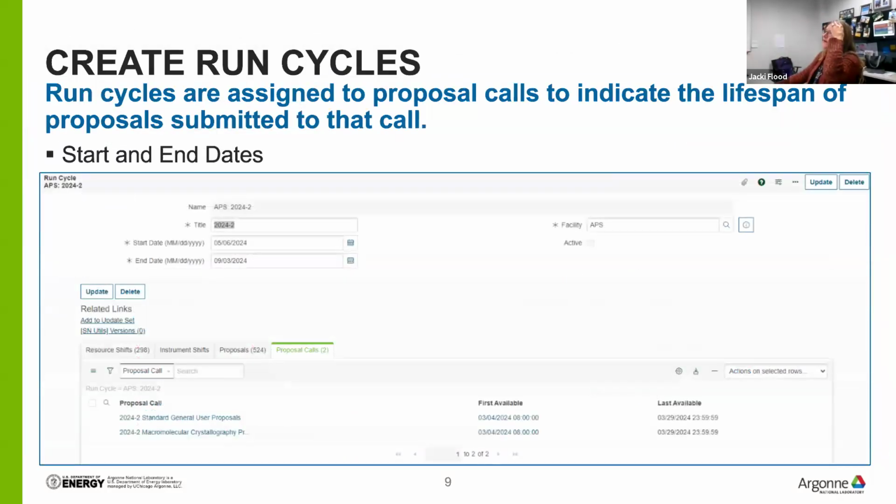Okay, so after you create your resources, you can then create your run cycles. And run cycles are assigned to proposal calls, which we haven't gotten into yet, but we will. And that will indicate the lifespan of your proposal submitted to that call. So I mentioned earlier that APS general user proposals are good for 2 years or 6 cycles. So when we get to the calls page, you'll see where you can assign the appropriate cycles to determine the lifespan of all the proposals that are associated with that call.